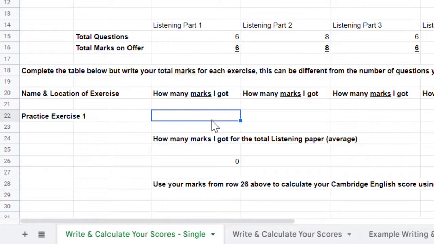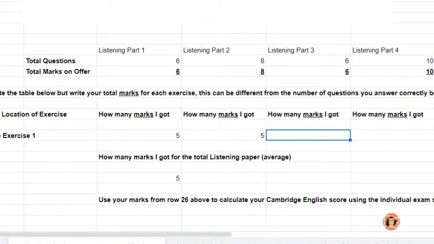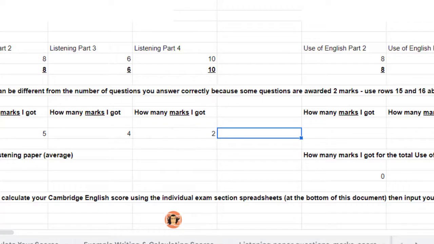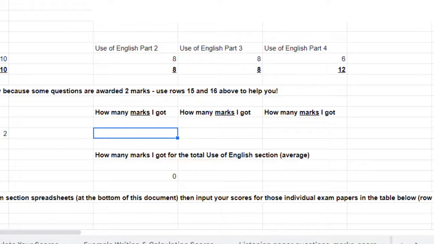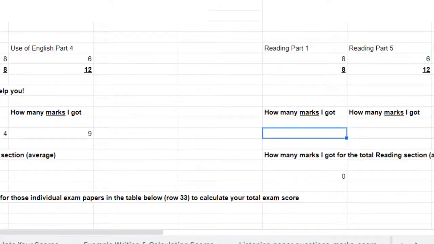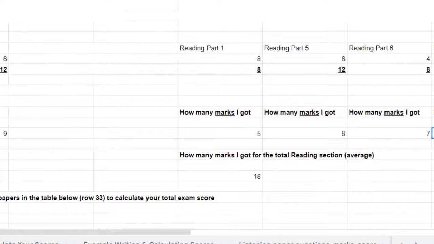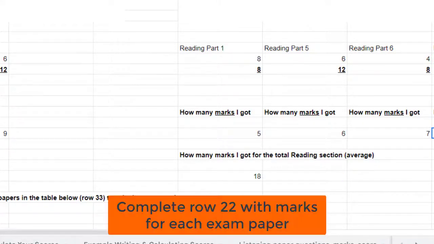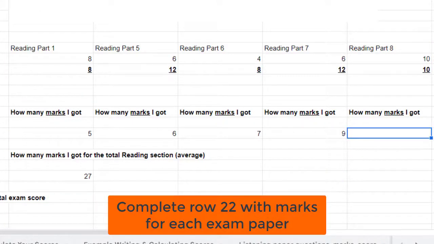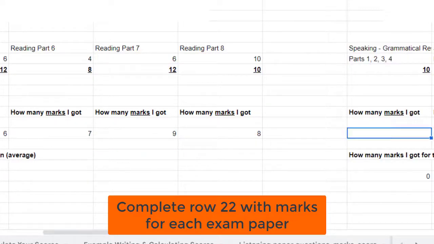So you should write how many marks you got. Okay, so I'm just going to make these up. Let's say I got, and here it says how many marks are on offer above in row 16. Let's say I got 5, maybe another 5, maybe a 4, and a 2. Here, again, we can see it's out of 8, 8 and 12. So let's say I got a 6, a 4, and a 9, maybe. Okay, and then just keep doing this for all of these. So 5, 7, 9, 9, and there's one more, 8. So this is the reading then.